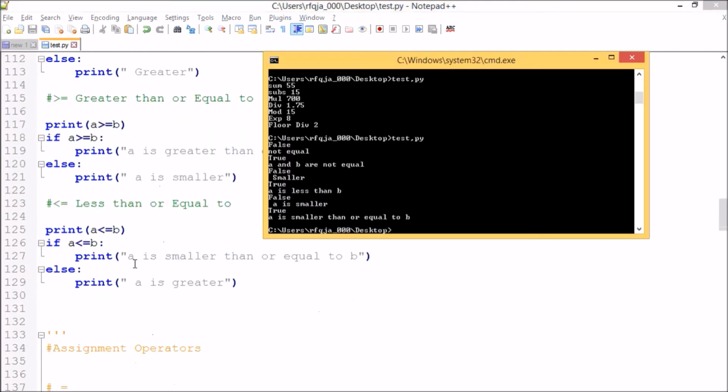Next is a greater than or equal to b. It is not greater than or equal to b, with values 5 and 10, so it should return false. It has returned false here. Then I have the print statement a is smaller than b. Next I have a less than or equal to b. Yes, a is less than or equal to b, because 5 is less than 10, so I am having a true statement here. And for the if and else statement, I have a is smaller than or equal to b.